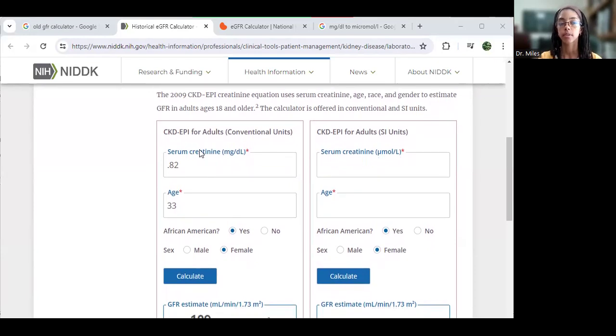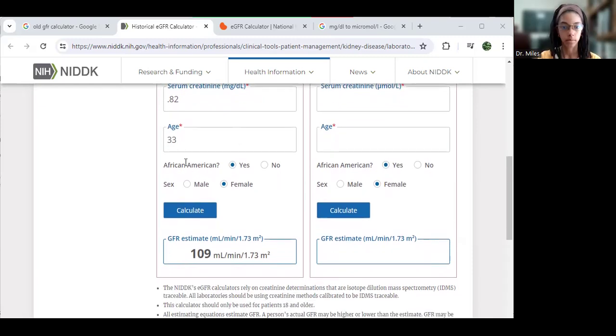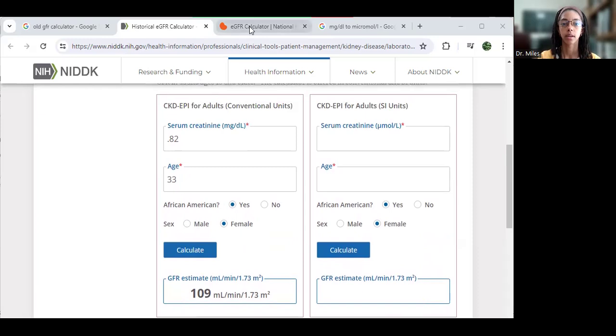And then also look at your labs, at the creatinine, and to the right of it, it'll say milligrams per deciliter or micromoles per liter. So make sure you choose the correct box based on how the creatinine was measured on your labs. So here's an example: creatinine of 0.82, your age at the time you had the labs done, whether or not you're African American, your gender, hit calculate, and then you get the GFR. This is the old one.